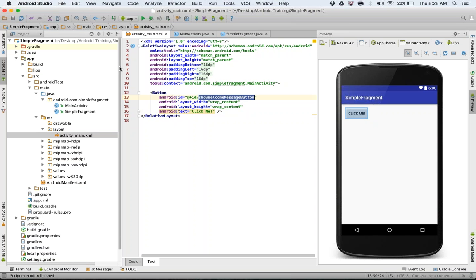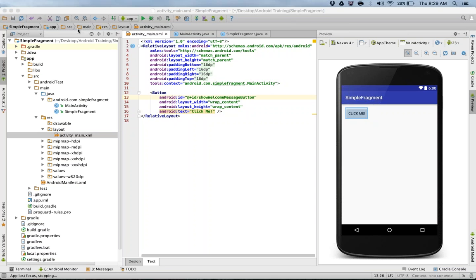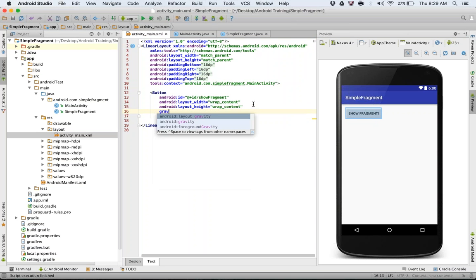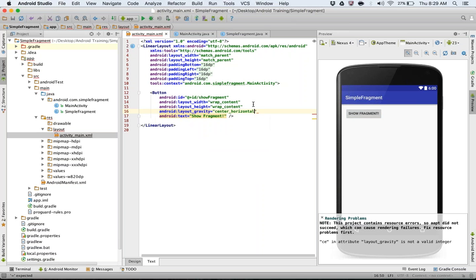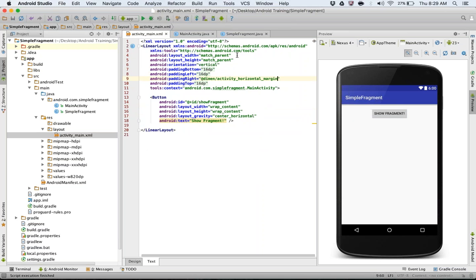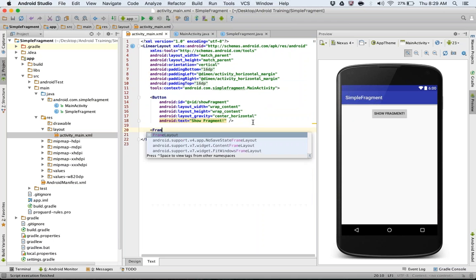Okay, basically this is an activity, so we should not have the button in this activity. Rather, we should have something called show fragment, and the text I will give as show fragment. Let's make it a linear layout, gravity center horizontal, orientation vertical, and below that I'm going to create an empty frame layout.